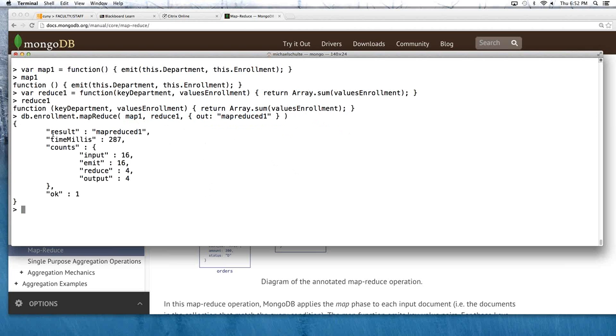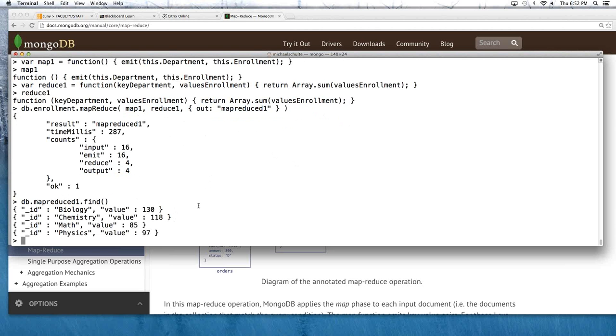And so it gives me some results here. In particular, you'll notice that the output had 4 documents. And so now if I want to see what that output actually looks like, I can do db.MapReduced1, since that's the collection I put it in, and then .find. And we can see the total enrollment now by department.